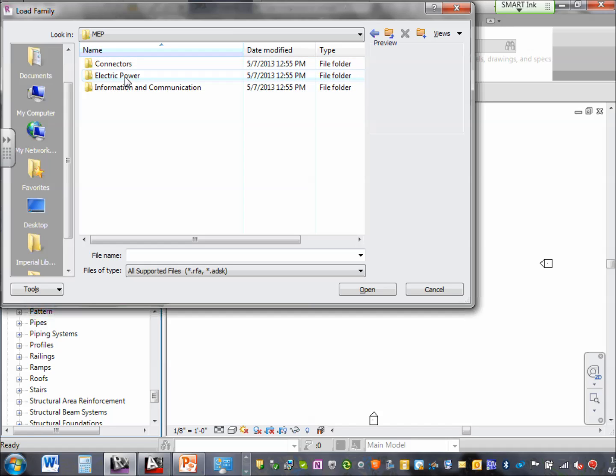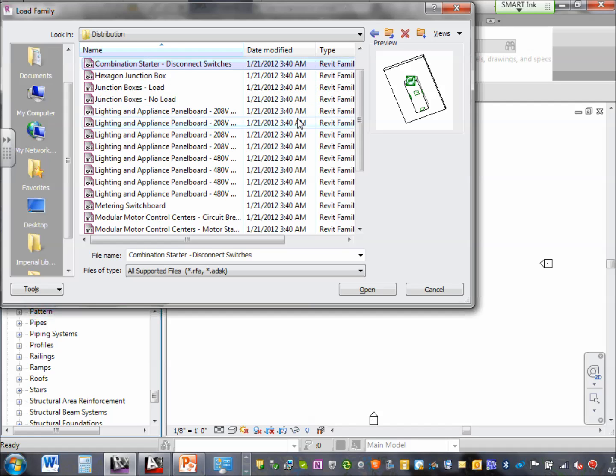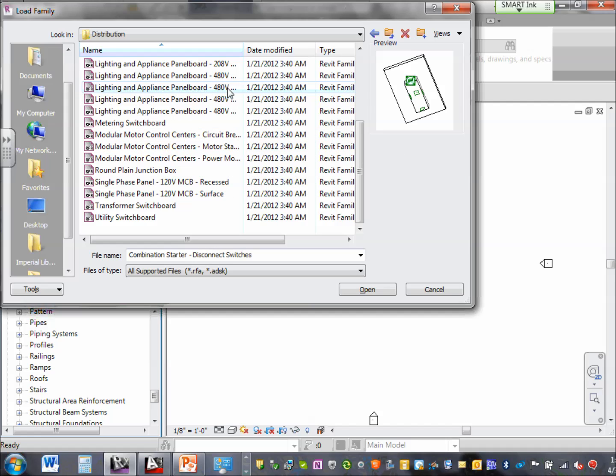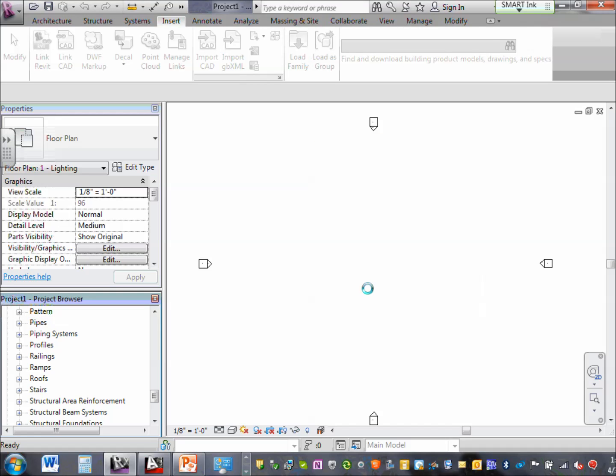So let's go to electrical power. There are multiple options. When you're looking for things, you're going to dig, basically search for it. Here's electrical power. I have appliances, distribution, generation, and terminals. Let's go under distribution. Here's an auto transfer switch family. Here's the circuit breaker switch family. Can you see all these families? Some of them are loaded for you, others you have to load. If I'm looking for an auto transfer switch family, you click on it and hit open, and gentlemen, you have just loaded an auto transfer switch family.